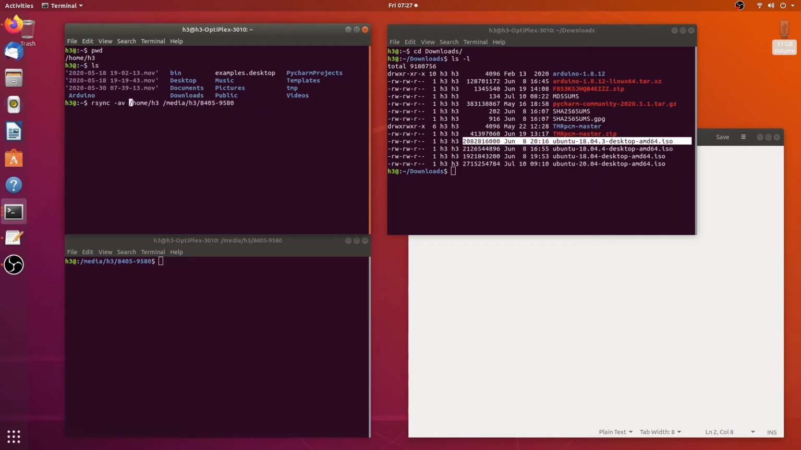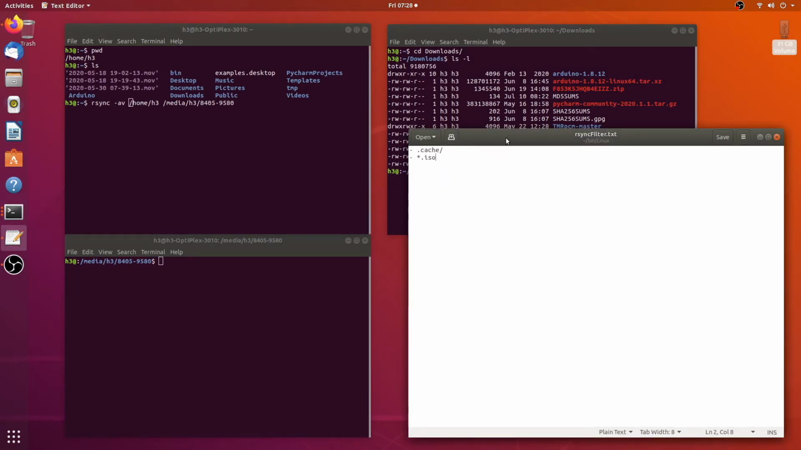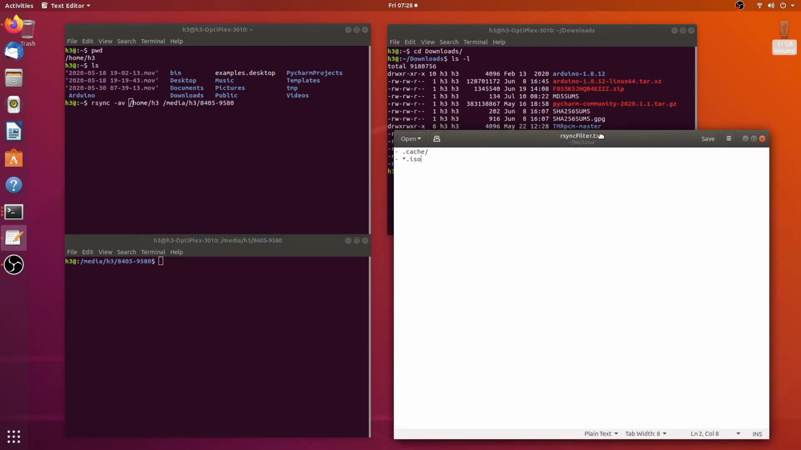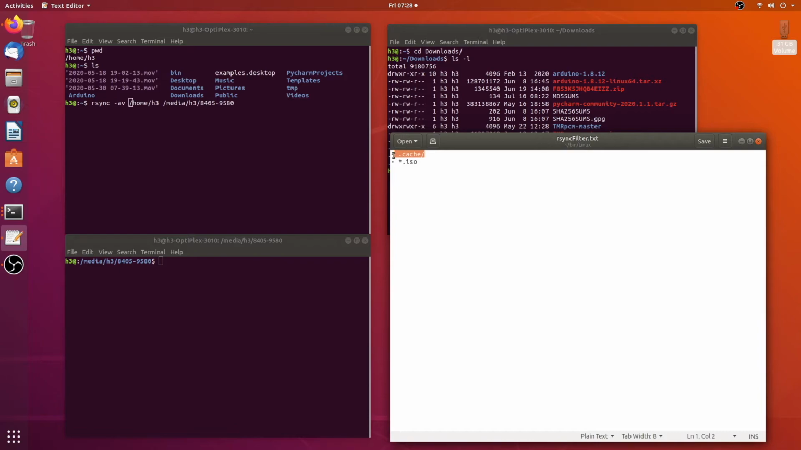Now this will get kind of crowded if you want to exclude a lot of things. So what I did is I created a filter file which contains a list of things that I want Rsync to exclude. And here it is. I just put it in a text file. It's called rsync filter. And here's the syntax. If you want to exclude something, you use a minus sign. And then I want to exclude the .cache directory. You can see here .cache and then a slash afterwards means this is mapped to a directory, so don't copy anything in the cache. And then I don't want any ISO files.